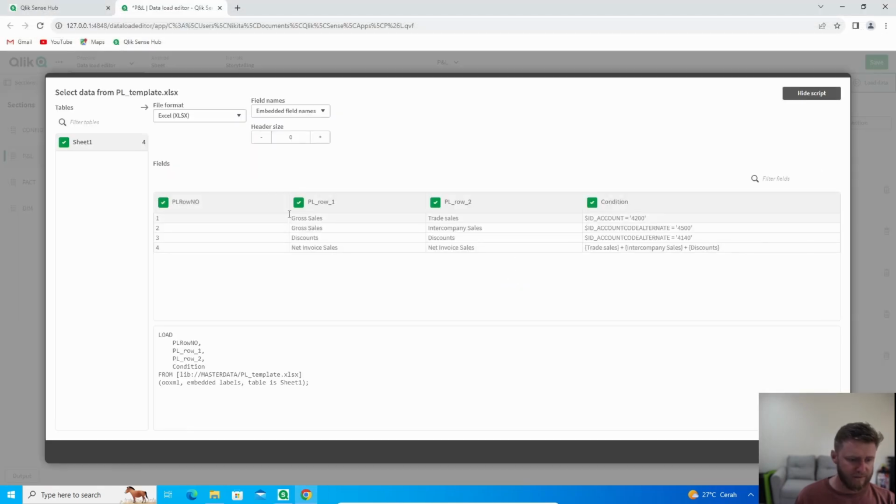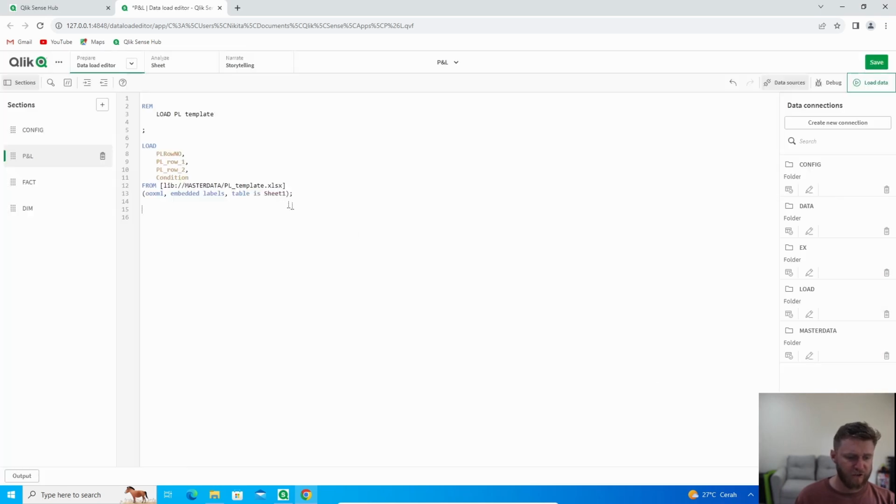Select data, insert that script, and let's call the table TMP P&L template. Okay, save the file. Next, we should create substrings mapping to change our nested links to actual conditions.